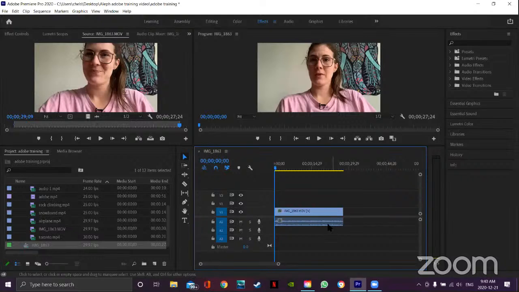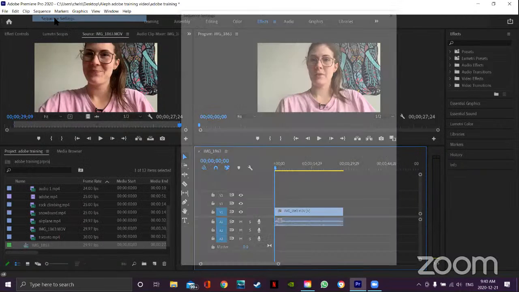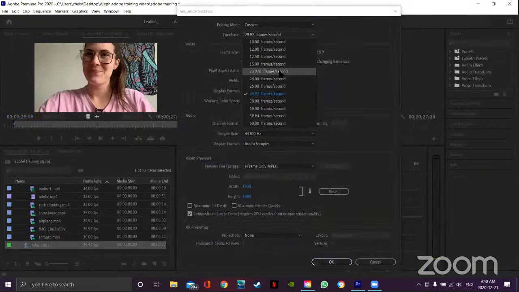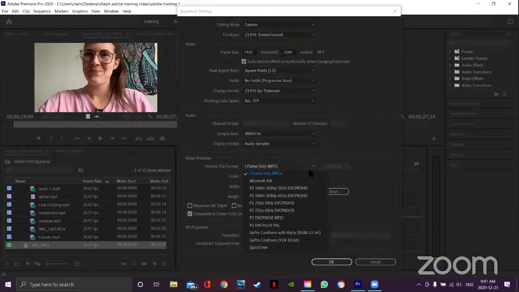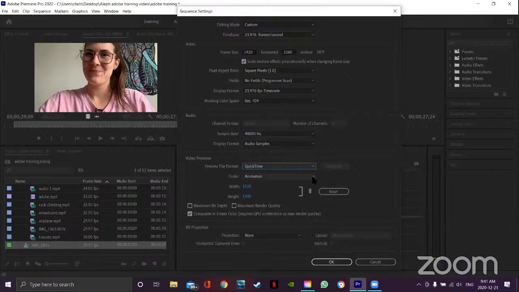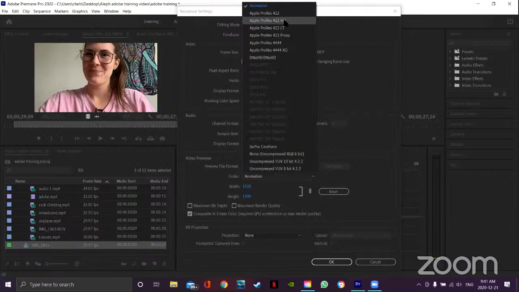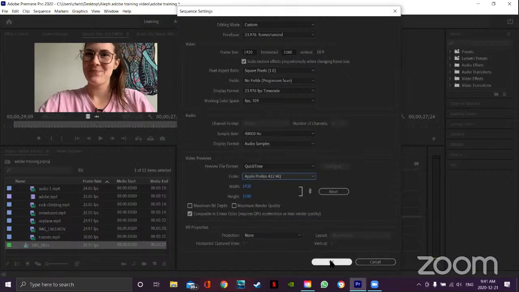Next thing that I'm going to do now that I have my sequence sorted is go to sequence and sequence settings, and change the settings real quick here. Do you all remember about the settings from Friday? Do you want me to go over that? Or we're okay? Okay, we're good with settings.